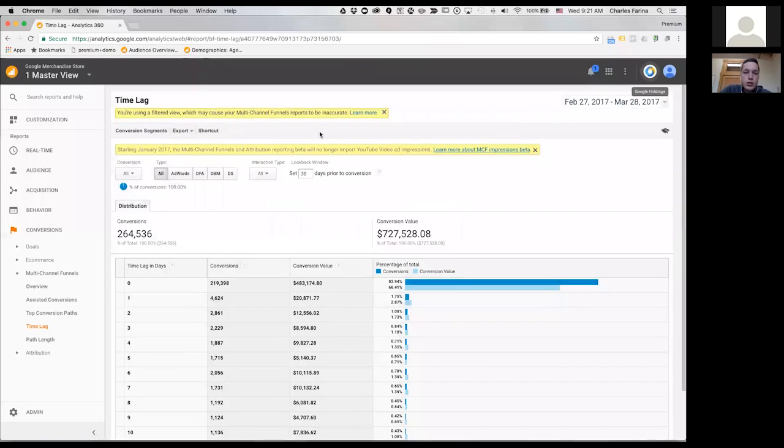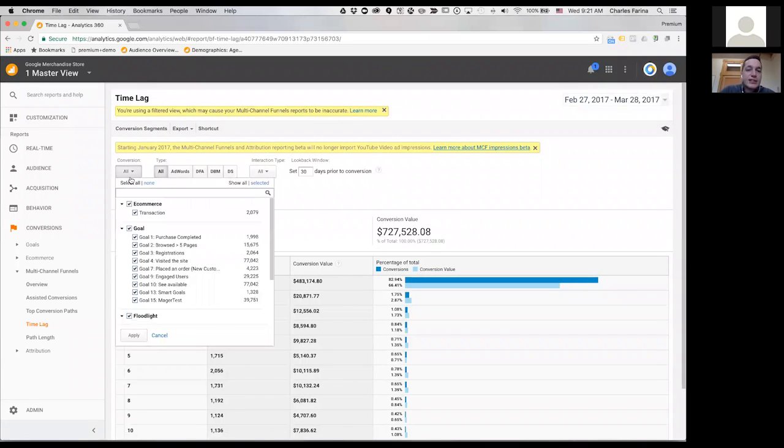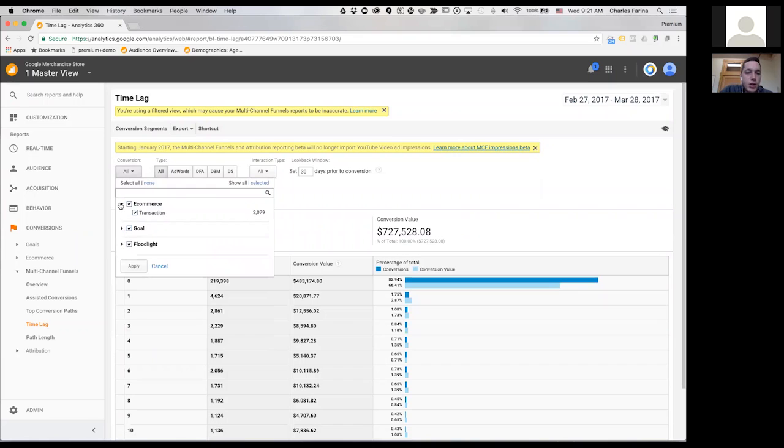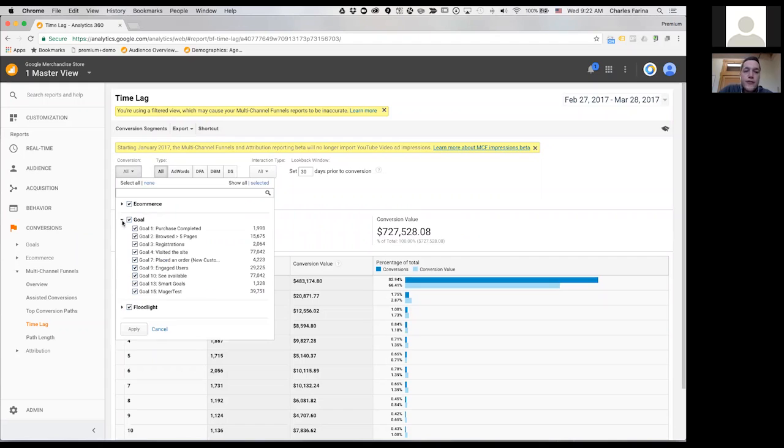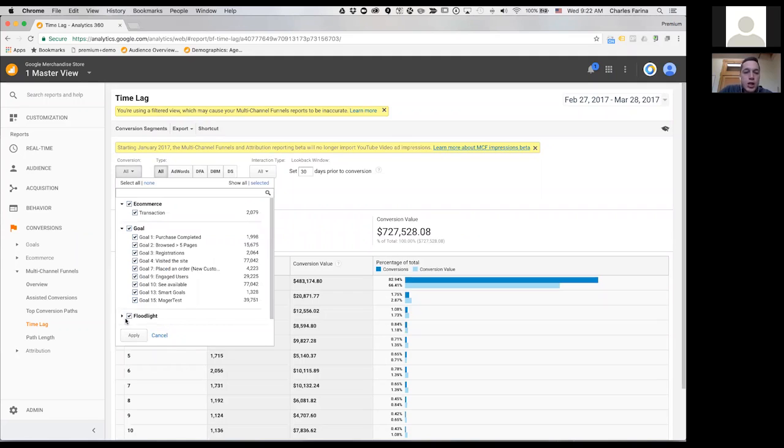So I'm back in the Google Merchandise Store, and in here we can select a conversion. So we can see the conversion options that we have in here. If you're a Google Analytics 360 customer and you use DoubleClick, you can use floodlights. If you're using either version of Google Analytics, you'll have access to goals and e-commerce. So the first thing you need to do is come in and select a conversion that you care about.